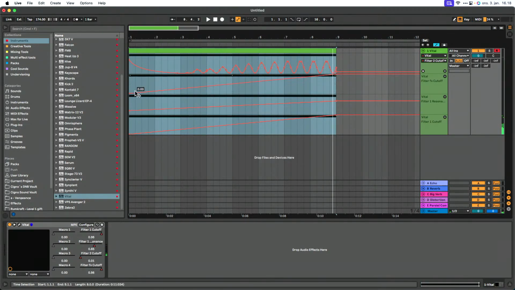Oh, we can also turn it around. So this one will go up and this one will go down. Whoops. Like that. So we get kind of a downlifter instead. But you can hear the pitch goes up.